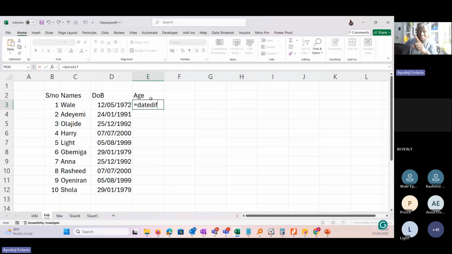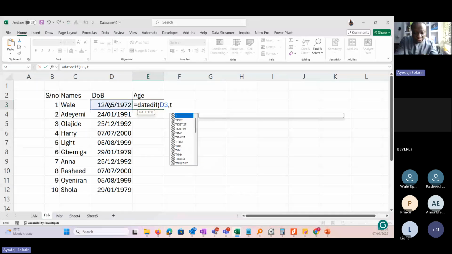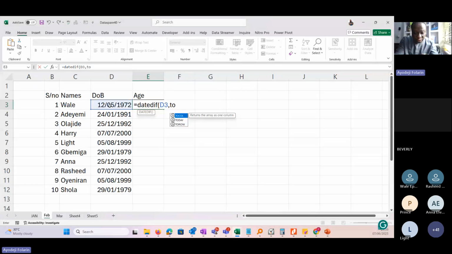But if you are going to use this in Power BI, it is DATEDIFF, double F for difference. But in Excel, just leave it to what? Single F. Date difference between what? Between the date I was born, comma, up till TODAY. Today is another powerful function. We cannot run away from this function as an analyst. From the date I was born up till today, open a bracket and close the bracket.